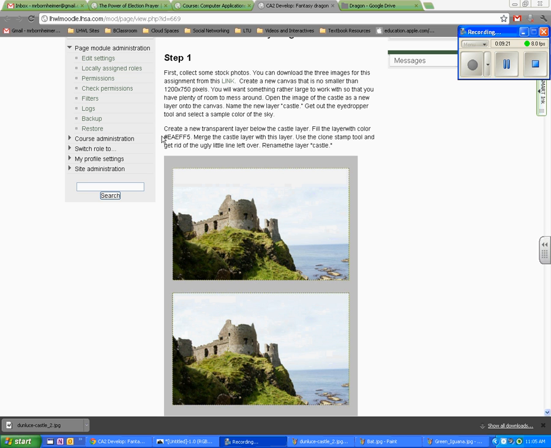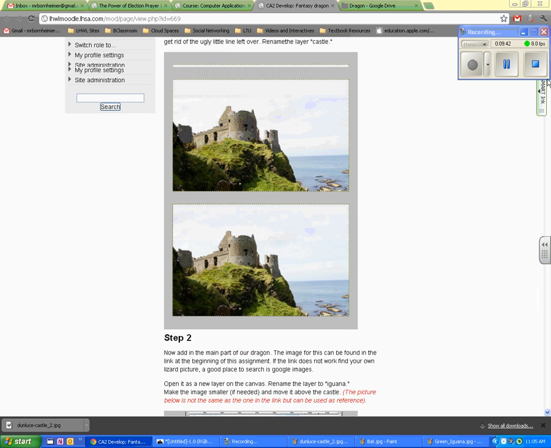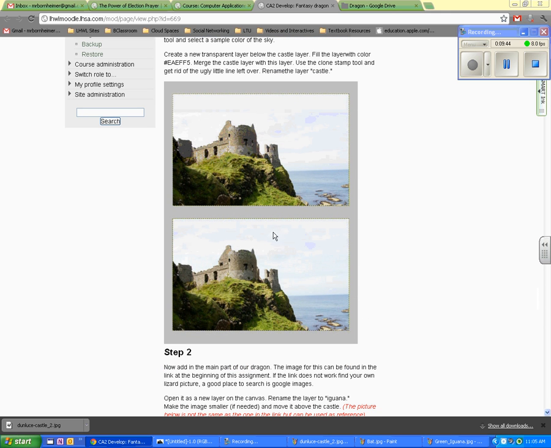Now, you don't have to use this number, EAEFF5. You'll notice that they do talk about getting the eyedropper tool, and that allows us to select certain colors from the image. So right now, the general gist of this particular part of the assignment is that we want to expand the sky.